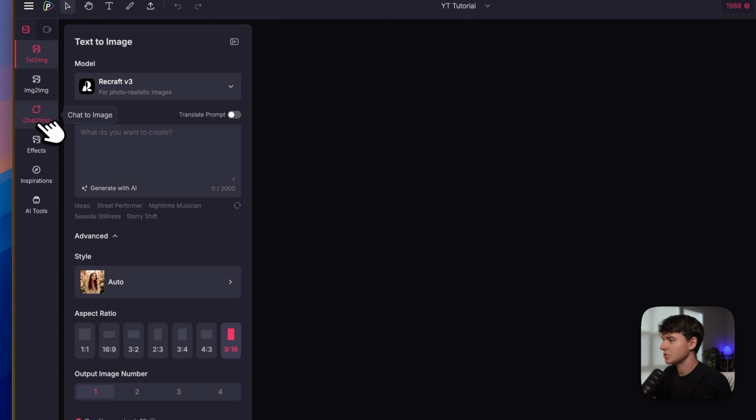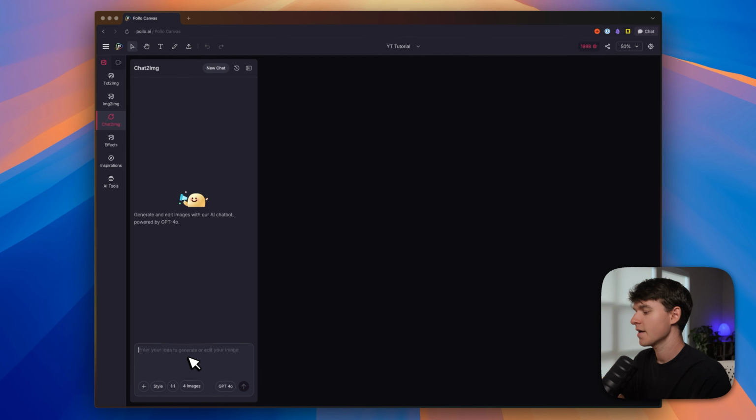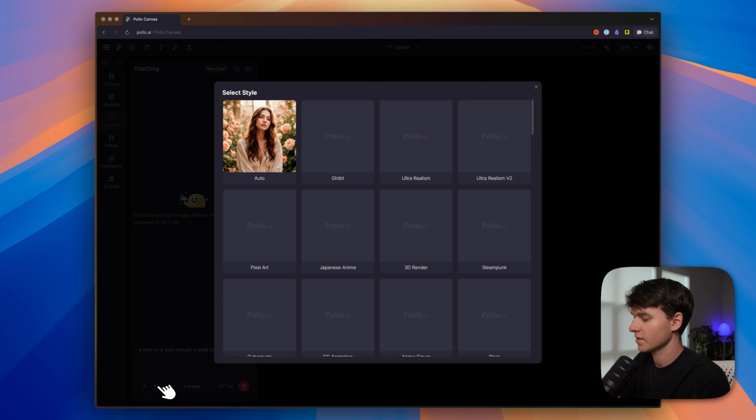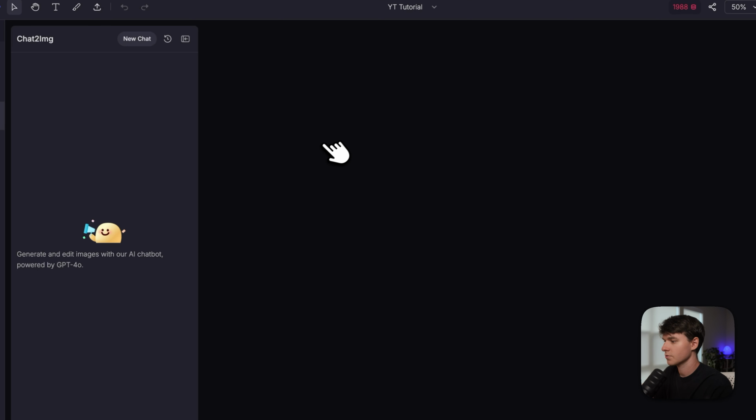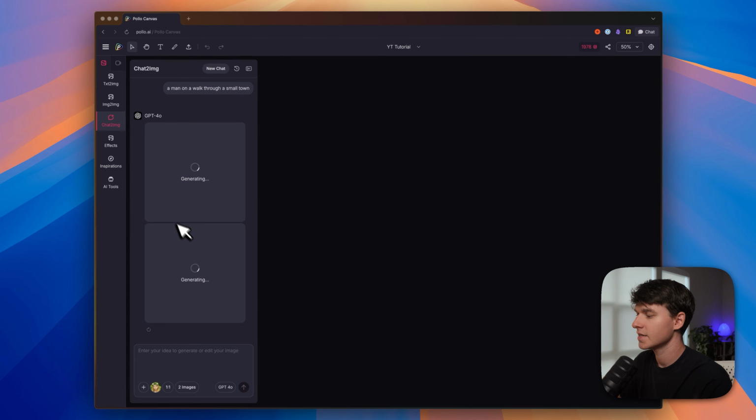Now to start, I'm going to use chat to image here. As you can see, this is actually GPT-4o from OpenAI, and we can give it instructions to generate some images for us. A man on a walk through a small town. We can click on style, and there are some options here. So I'm going to do this one, and we're going to only generate 2 images. So let's click generate here. And now GPT-4o is going to generate these images. This is the same image generation that you would find inside of ChatGPT, the same exact model, except you have so much more control over what you can do with those images if you use Pollo.